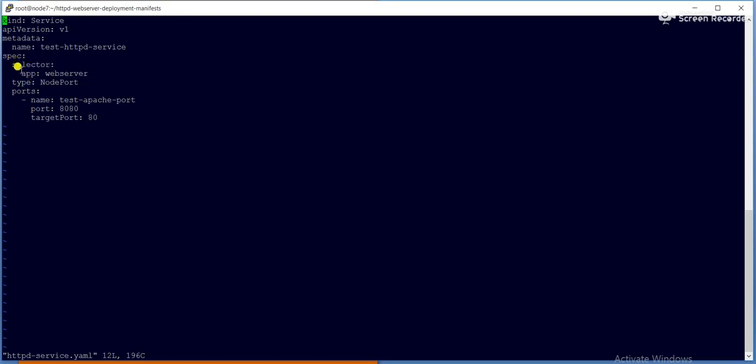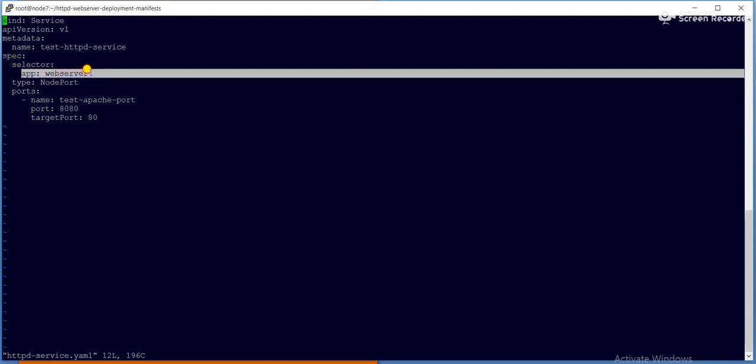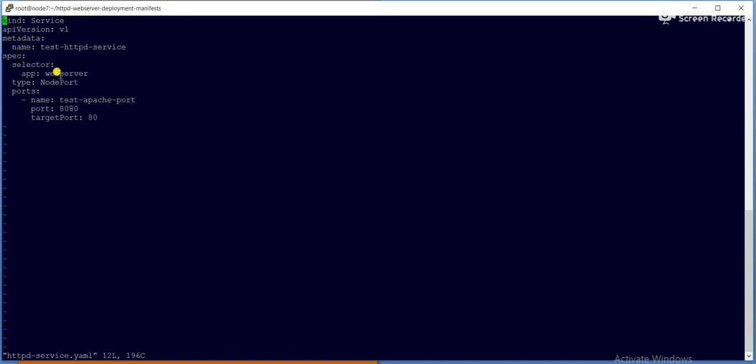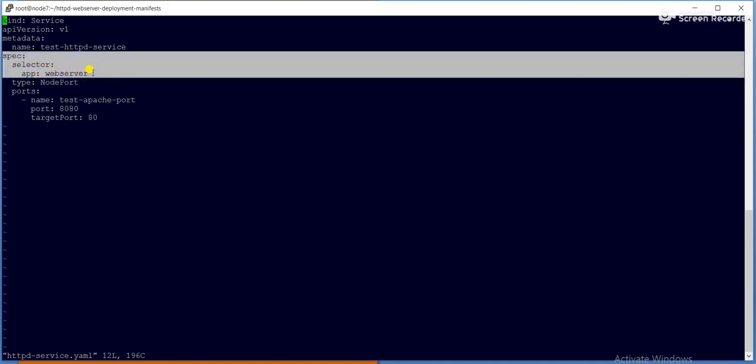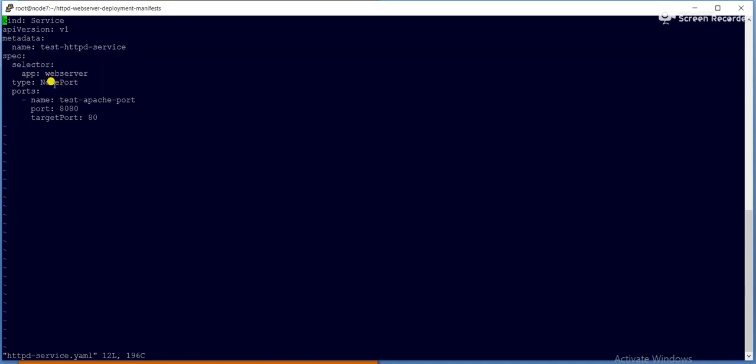YML file. I am using the selector for that, so that it will map to that particular deployment only. So app colon web server. So it is very important. Okay, it should be the same as that earlier deployment. Then type equal to node port.